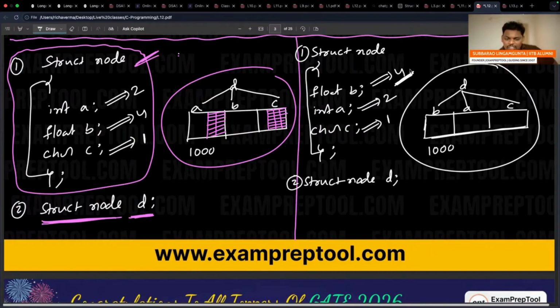So in the structure, whatever memory you are asking for, it should be multiples of bigger person. Here the bigger person is 4, so multiples of 4 space will be created. If you want, you can check previously at this place, 12 bytes memory created. So multiples of bigger person is 4, 4 into 3, so 12 bytes.